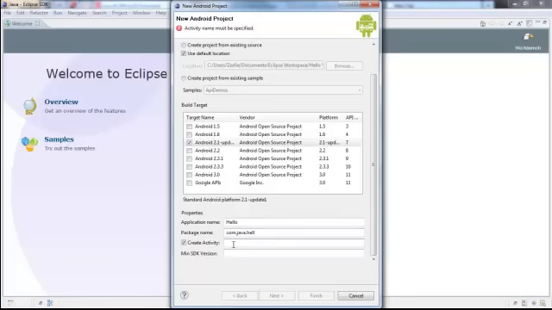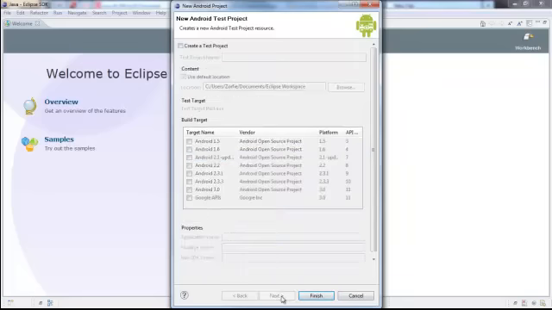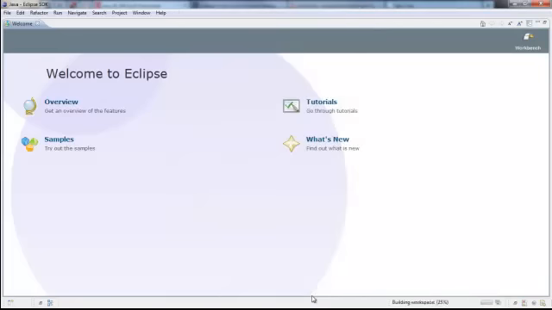Now we need to create an activity. So let's call this Hello World. The min SDK version is this one here. So it's the number under the API over the Android target name you selected. So for me it will be 7. Next, finish.